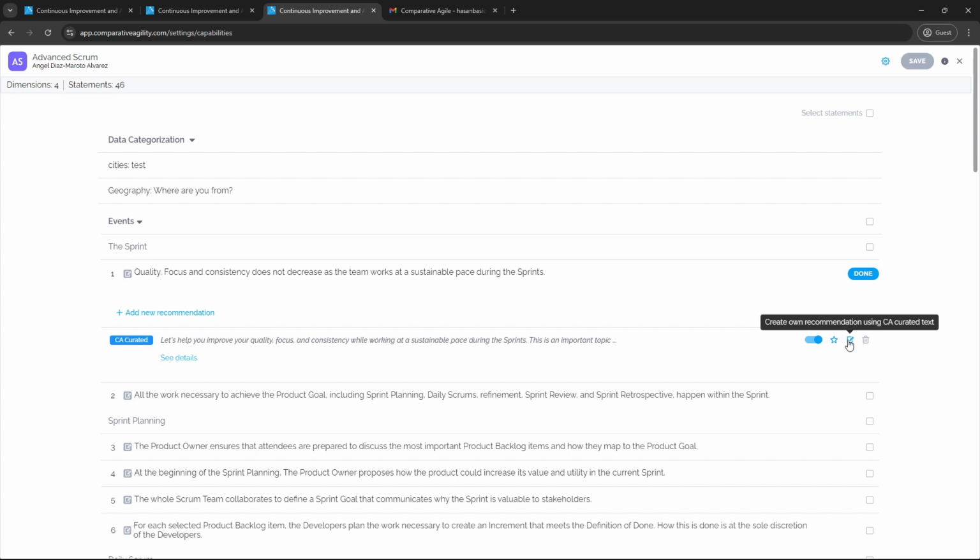It is up to you which way of editing recommendations is easiest for you, but just remember that Comparative Agility always gives you different options, so you can find the one that works best for you and do it that way.